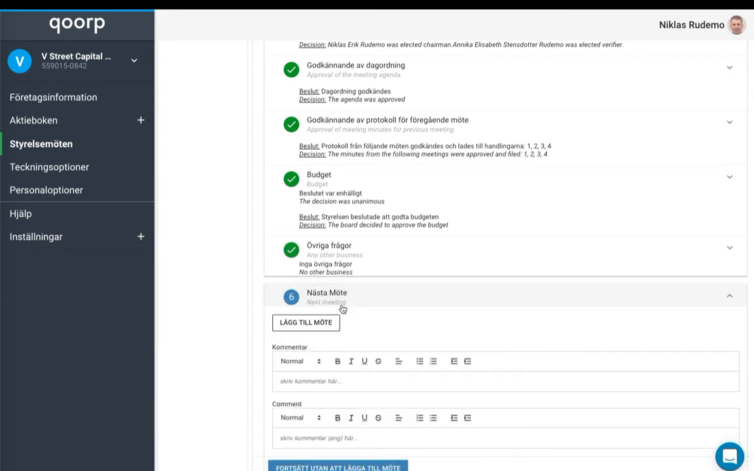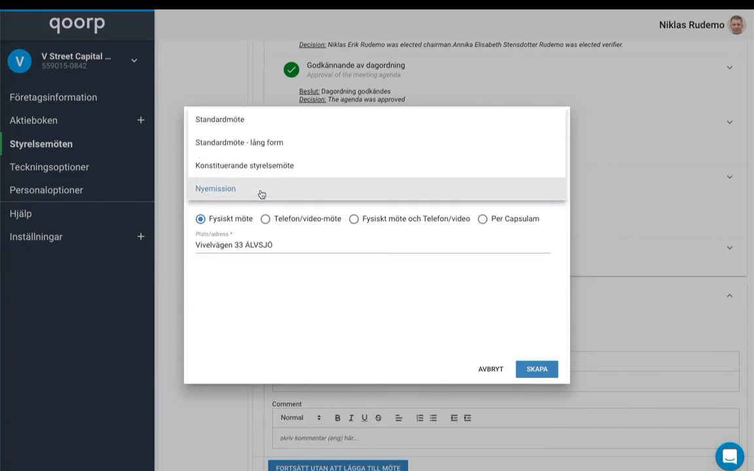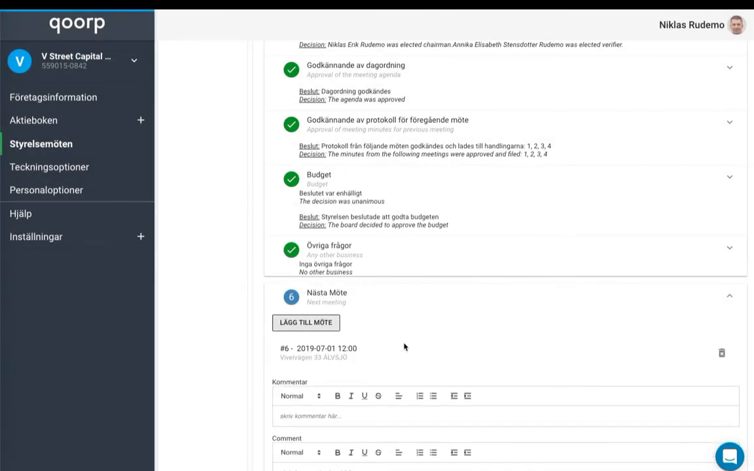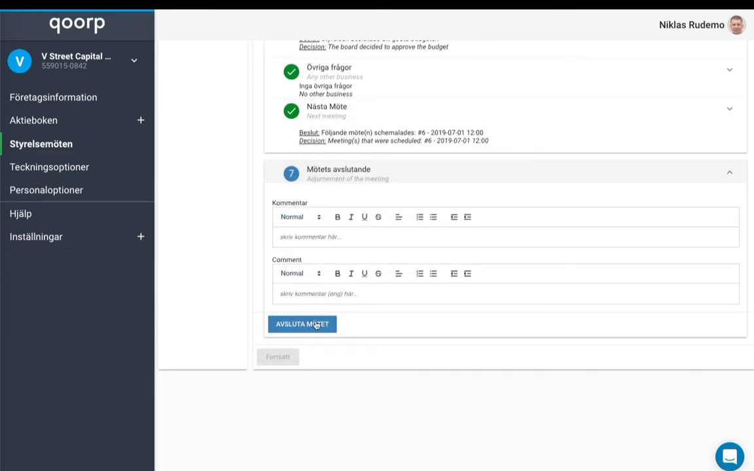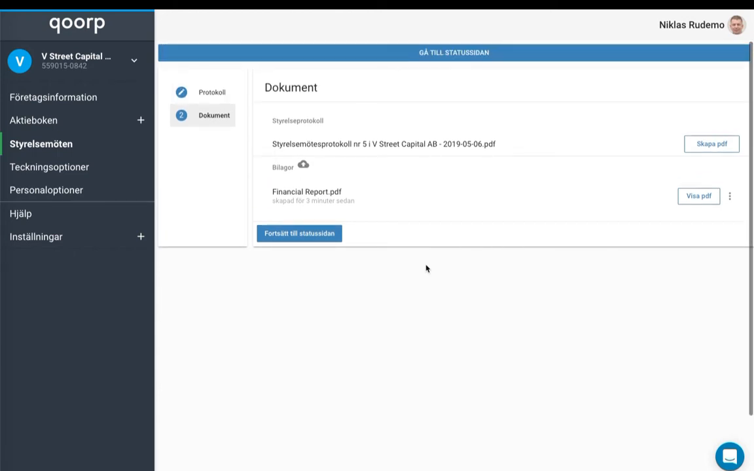Then we get to any other business, and in this case we don't have any other business. And we also get to choose the next meeting, and the system will suggest a next meeting time based on the preference we have set here for how often the meetings should be. And we'll get to choose which meeting template we will use. In this case we'll use the standard meeting template, and we'll choose a physical meeting at the same place as before. And finally we conclude the meeting.